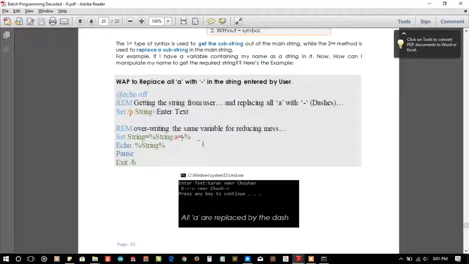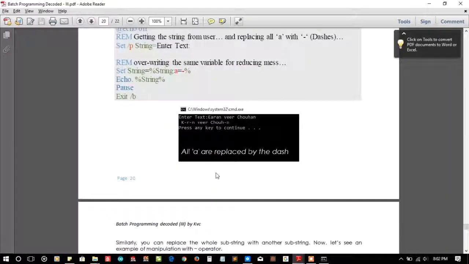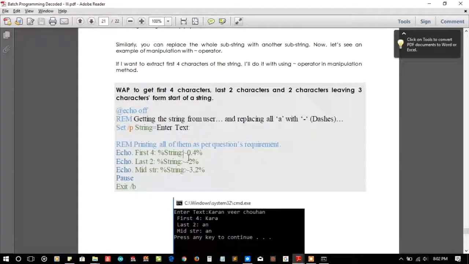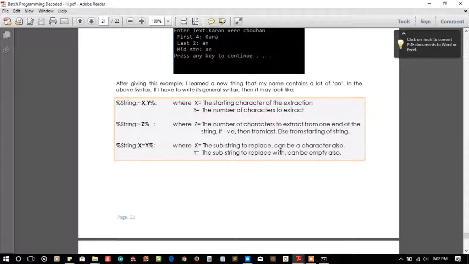So here I have, yep, I have taken the same example in the book. Even after so much long time, my mind is still the same.